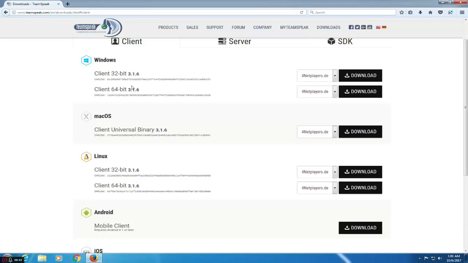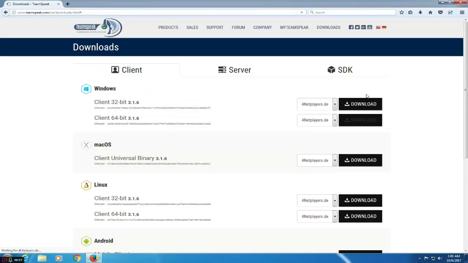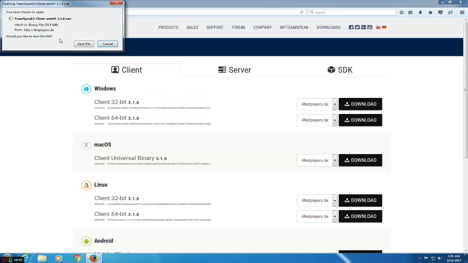If you figure out what your version is for your operating system, if you already know, you download the specific one for your operating system. I have a 64-bit system, so I would download this version. Then you just save it to your computer. I currently have it already downloaded, so I do not need to re-download it.